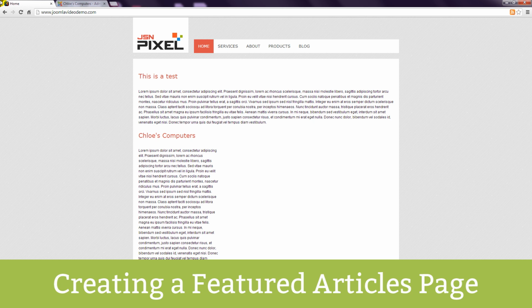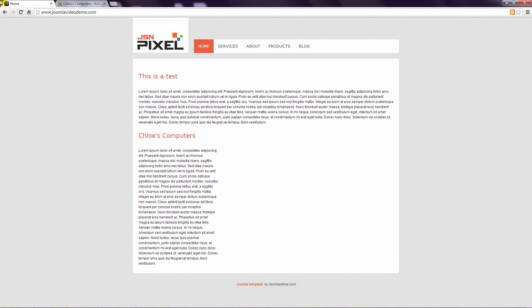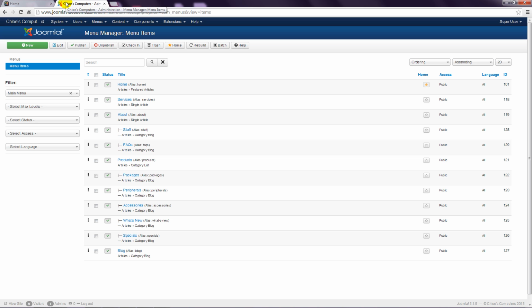As you've seen, the homepage is already set up to display featured articles. You don't have to do this, by the way. Your homepage could be a single article page or a category blog page. Most sites have only one featured articles page, but if you need to create one from scratch, here's how you do it. Step 1, navigate to Menus, Main Menu, Add New Menu Item.